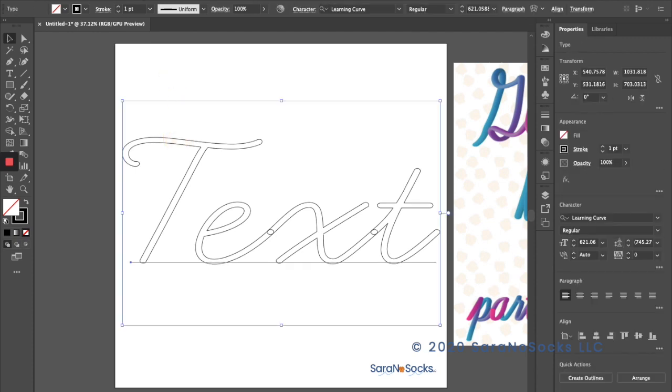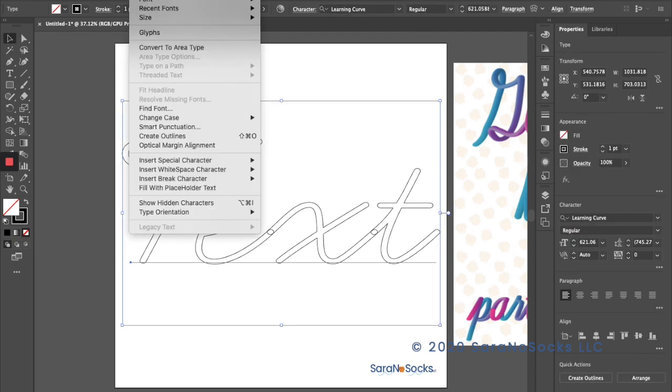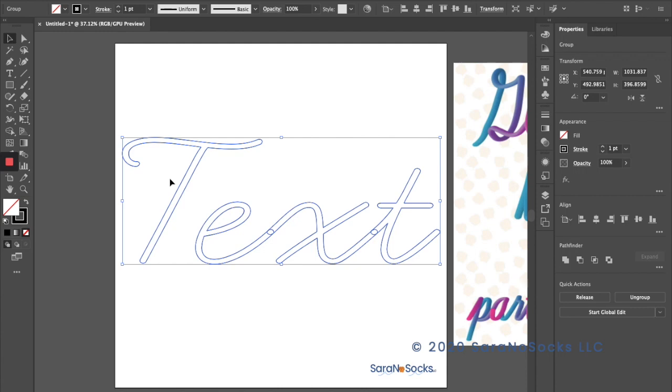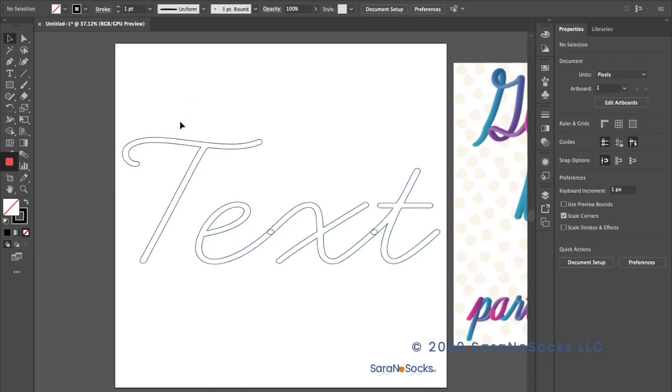From there, what you're going to do is go up to type, and you are going to want to change this to outlines. So this is a key step, and if you don't do this, you're going to have a lot of trouble because you'll end up deleting all of the work that you did. I've made that mistake. That's why I tell you. So you're going to want to hit Create Outlines, and now you just have an outline of your text. Perfect. So how do we create all of these cool graphics that we've seen?